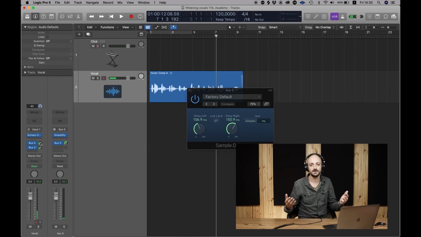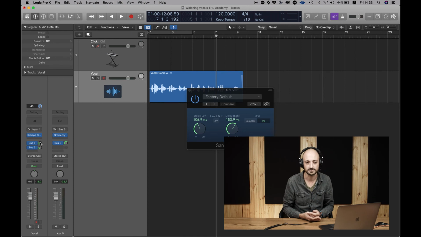So that's a really cool sort of pre-delayed reverb-y effect using just one reverb and the Sample Delay without using the pre-delay inside the reverb unit that's been selected.